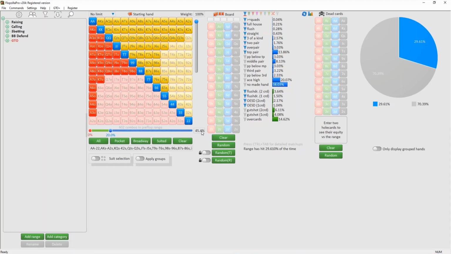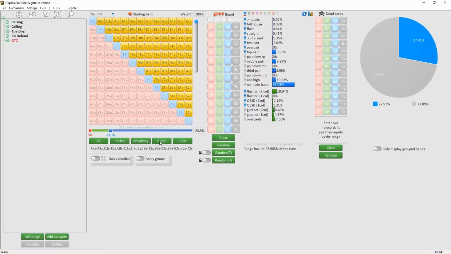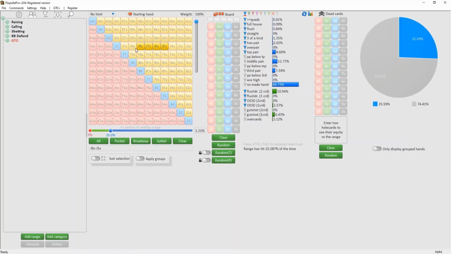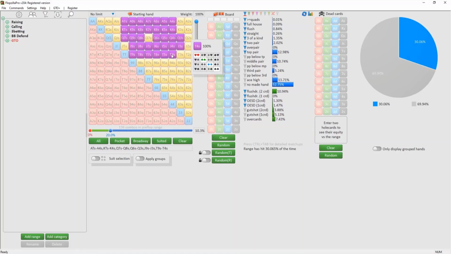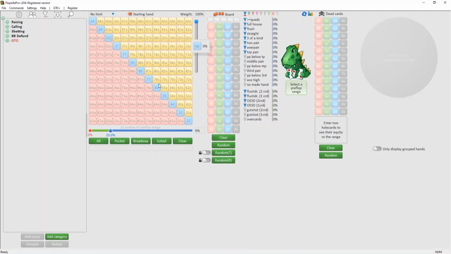Okay, so the next thing you can do is, if you want all pocket pairs, click on here, and if you want to remove them, click again. The same for all the broadways and all the suited hands, and obviously the red boxes are the offsuit hands. Also, you can simply left click on any of the boxes or even drag your mouse all around to add hands. Same again, if you want to remove, click on a box that's already added, and then you can just drag your mouse and remove whatever you want. All of these tools here are very user-friendly. You can use them to build the range that you want.